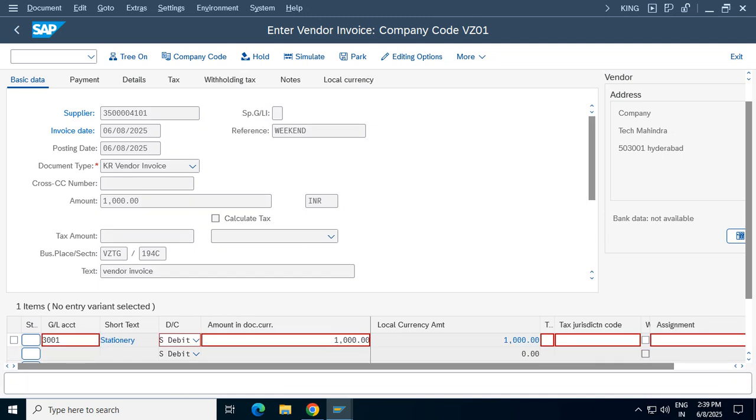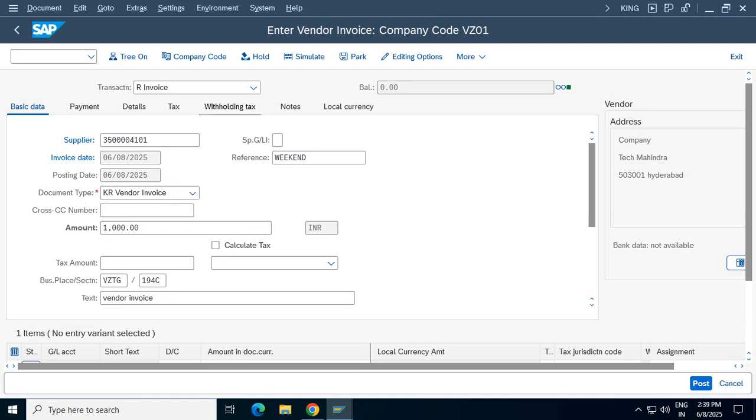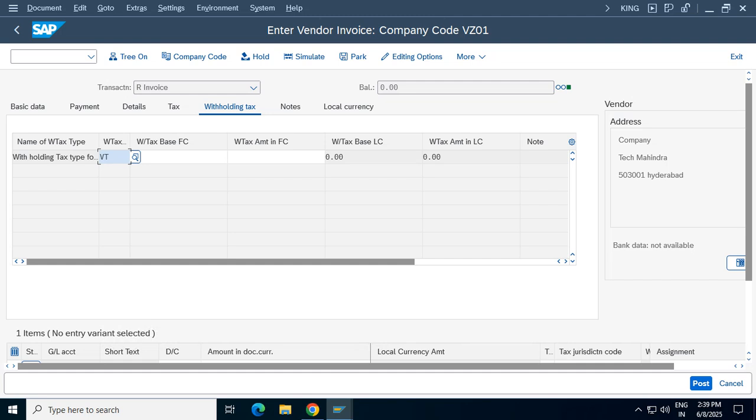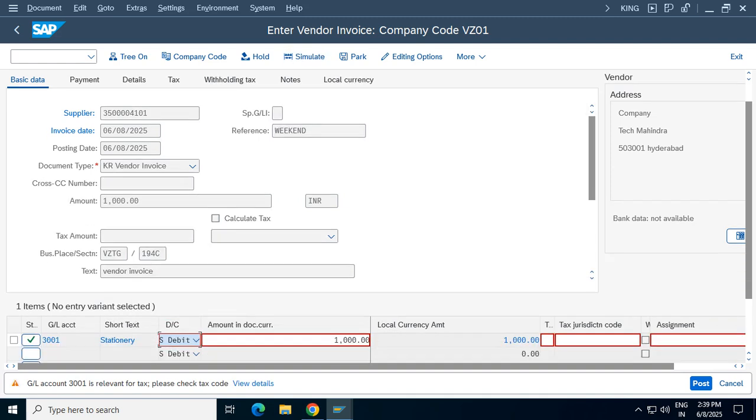I'm expecting one message saying that withholding tax is to be calculated. Okay, under withholding tax type I'm seeing this, but I'm not getting the prompt message. Usually I get a message saying that withholding tax is applicable to this vendor. That message I'm not getting. Not sure, but anyhow click on simulate, press enter.